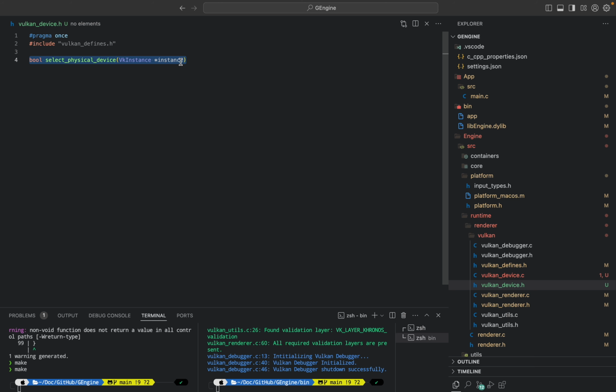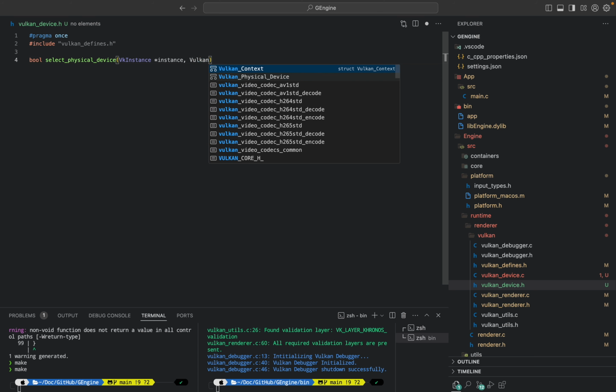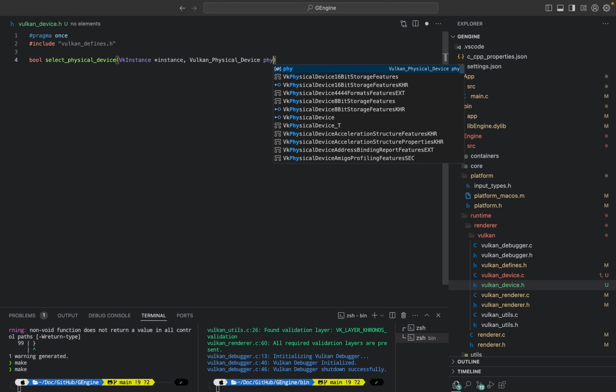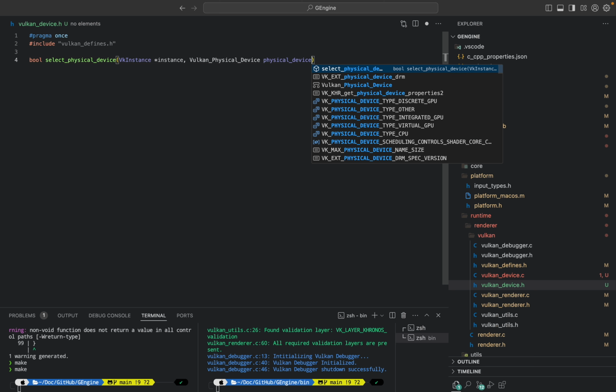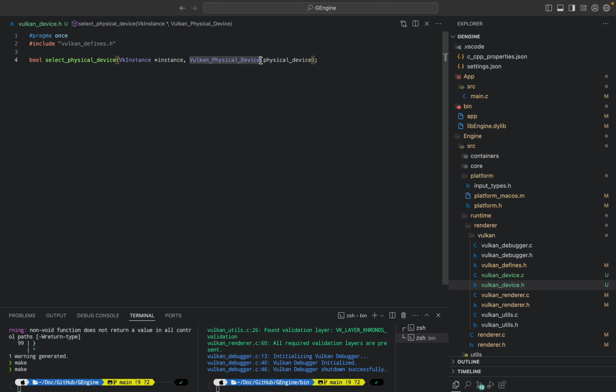So I'm gonna copy this now. Oh wait, we haven't finished this yet. So here now, we're just gonna do Vulkan physical device, and then I'm gonna do physical device, like so. And do I want this as a pointer? Yes, I do. Okay, and then the other one that I'm gonna do is select logical device, like this. Okay, and then I guess that's it, right?